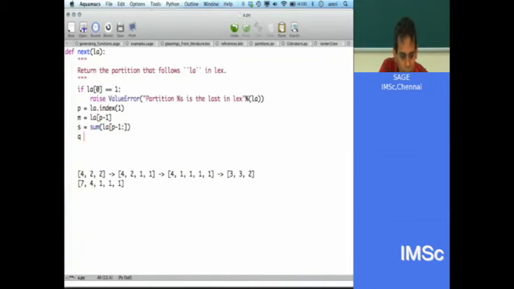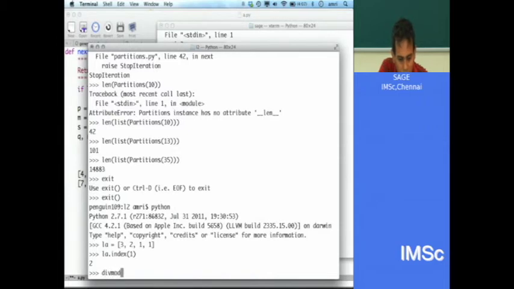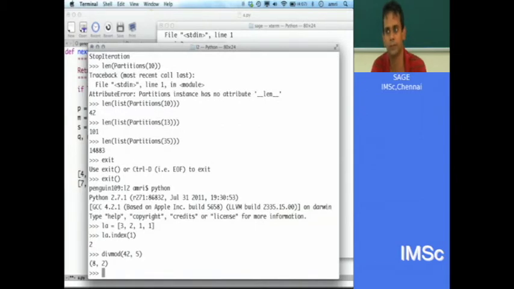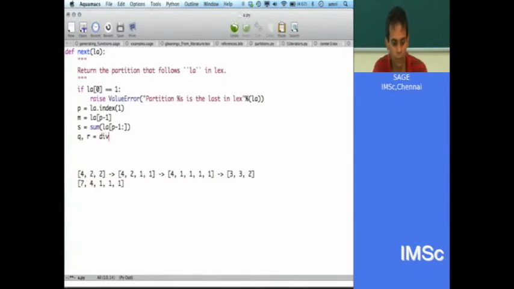So what I can do is q, r = divmod(42, 5), it should give me 8, 2. So 8 is the quotient and 2 is the remainder. So divmod, and now what I want is to see m minus 1, and I want to put q many m minus 1s.